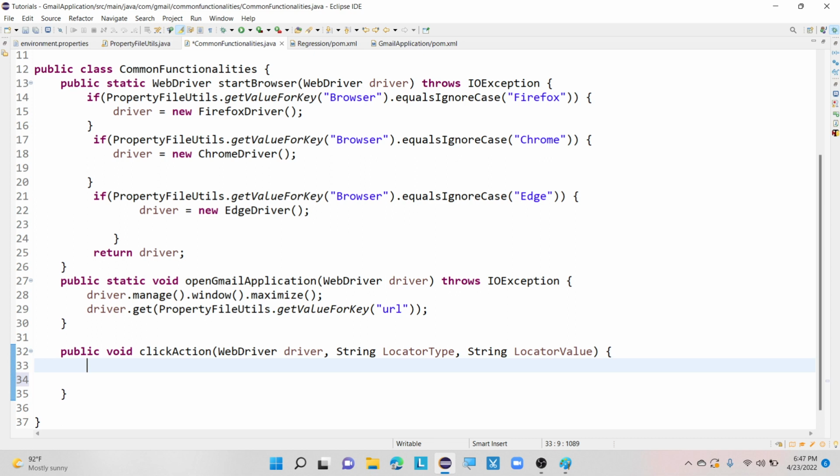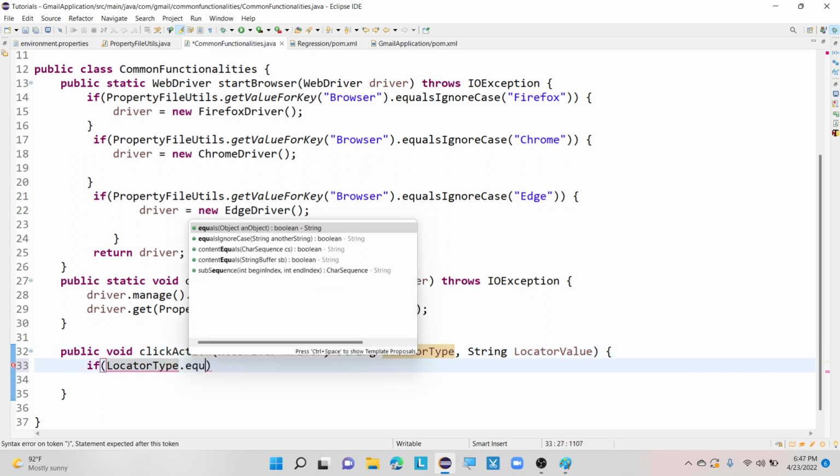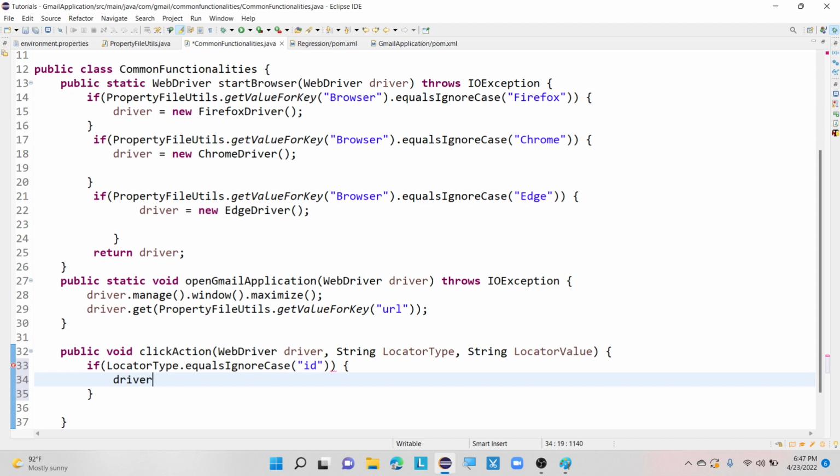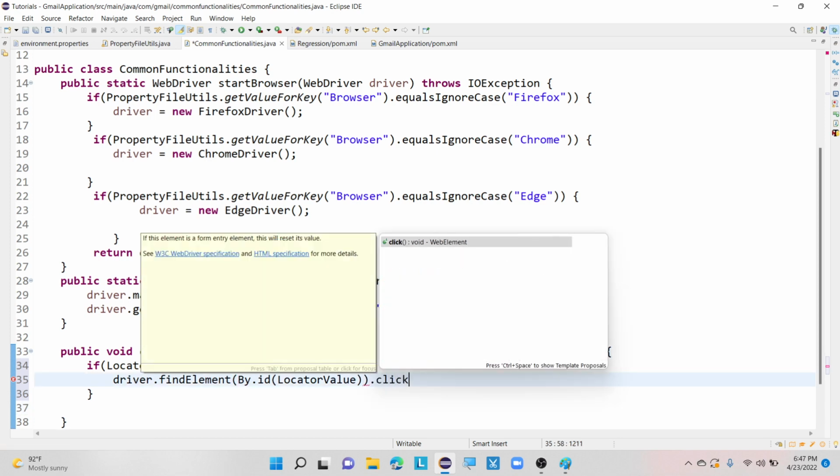Now I am going to create this with the help of an if condition, right? If this locator type dot equals ignore case of id, for example that the locator is id, then I'm going to perform the click operation: driver dot find element by id of, what is my parameter here? Locator value, dot click. The dot click method we are going to use here.